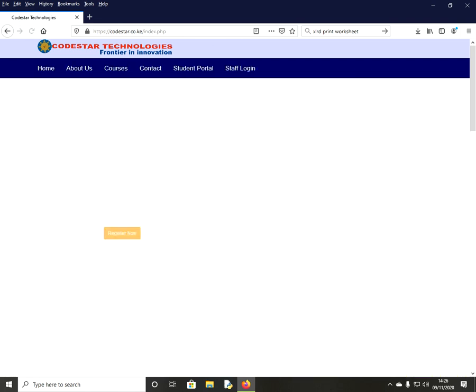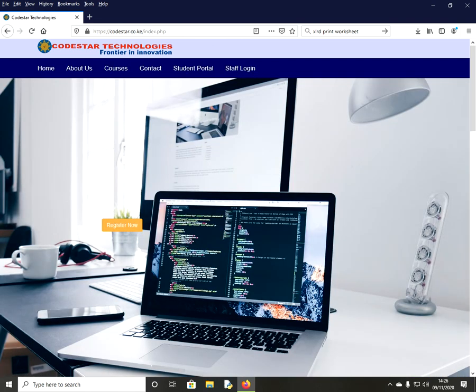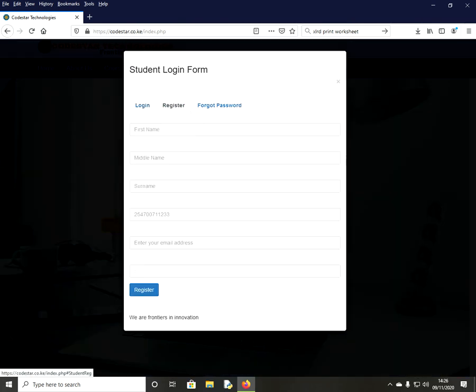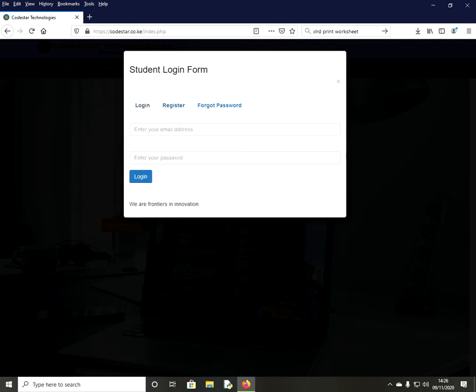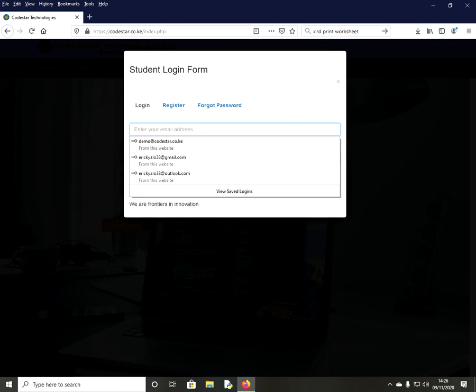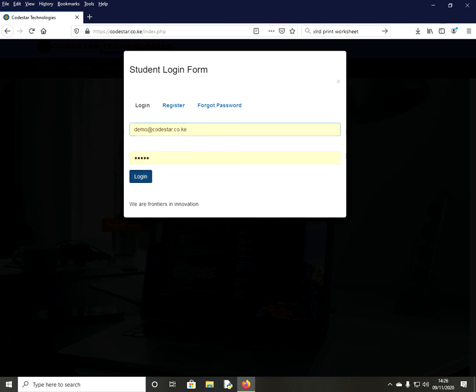On the student panel, the first thing that you need to do is register. As I said, you need to register with the correct details. You'll get an activation mail, and you'll click the activation mail to activate your account. Once your account is activated, now you can log in. In this session, as I said, I created these accounts for demonstration, to demonstrate how it works. So I have demo.codestar.co.ke.